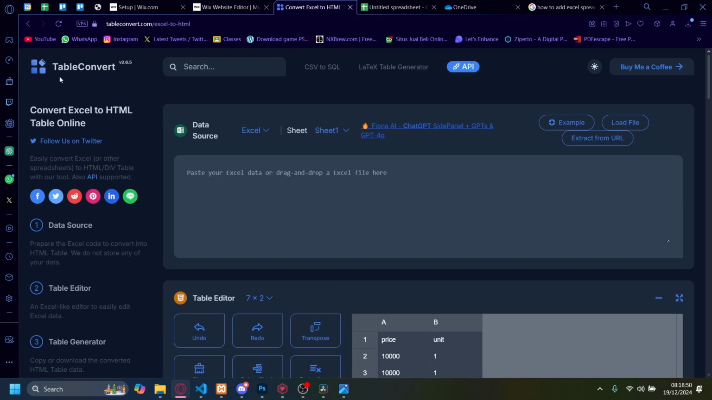This is called a table convert. It'll convert your Excel table into an HTML embed element. What that means basically is that it'll automatically convert your table into something you can put onto any website you want. So let's try it. Let's load a file and then let's upload the Excel file we got earlier. And you'll see here that it'll convert it into something like this, right?